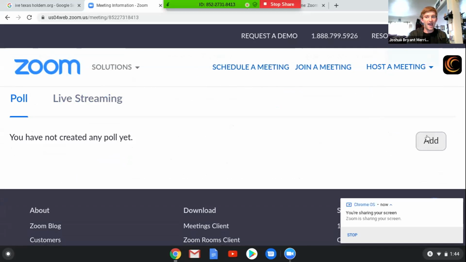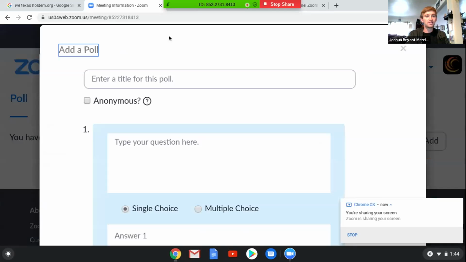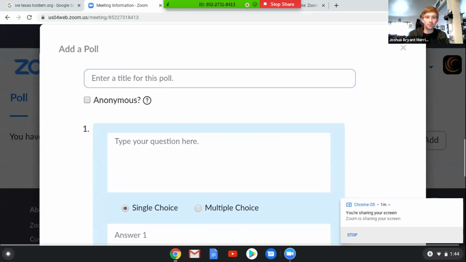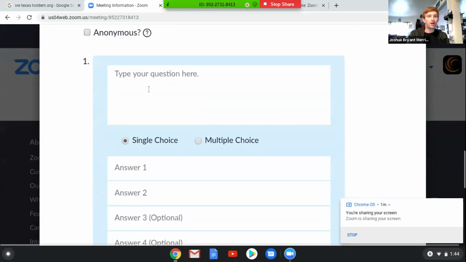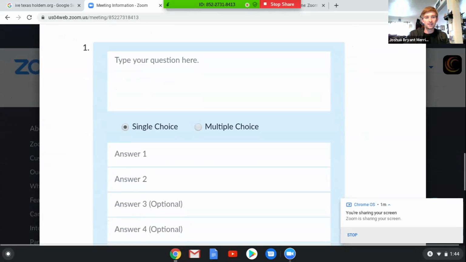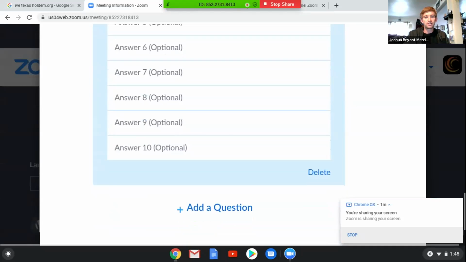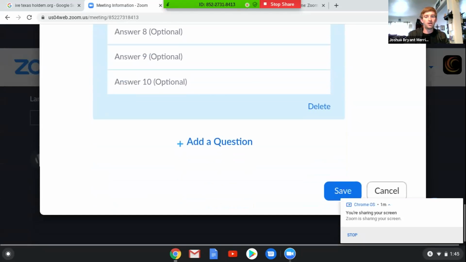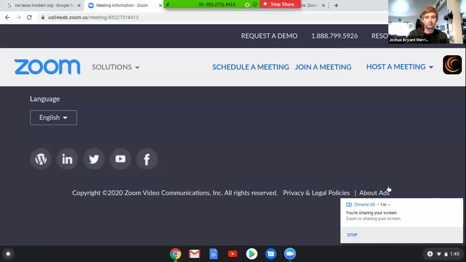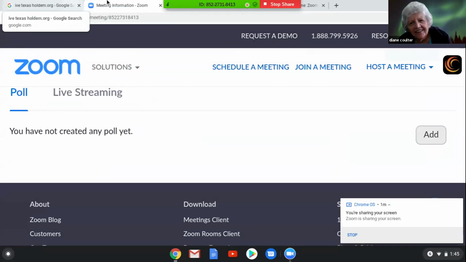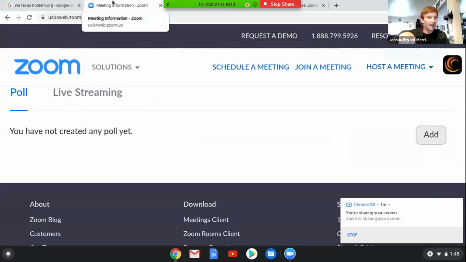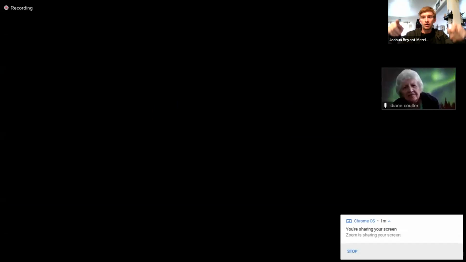If I press the add button, I can have a title for the poll, choose whether people are submitting anonymously or not. I can have the question, decide to make it a single choice answer or multiple choice. And you can do 10 options per answer. You can also have multiple polling questions per meeting as well. As long as I hit save on that, it would create a polling option for me right now in this meeting.